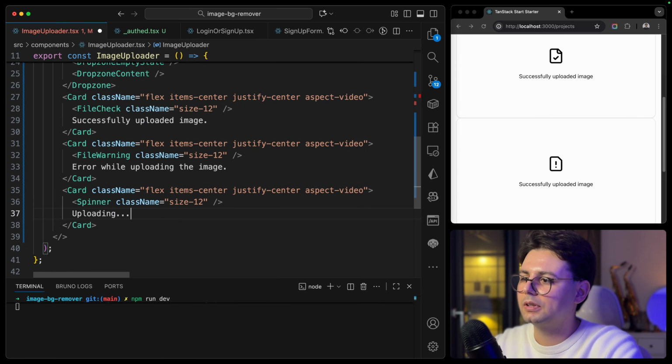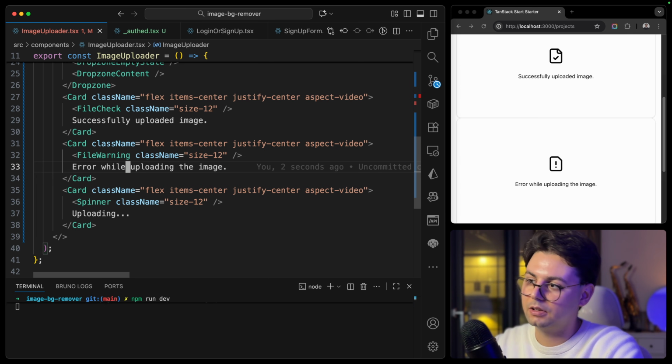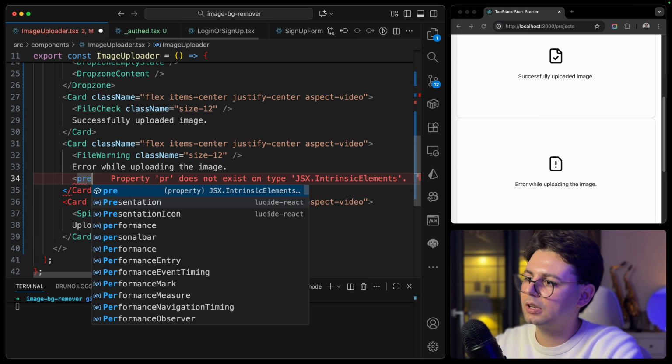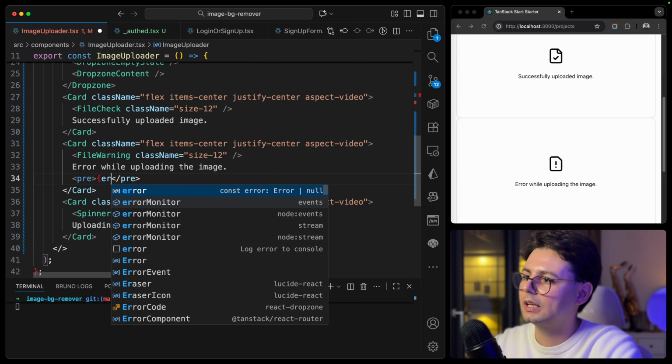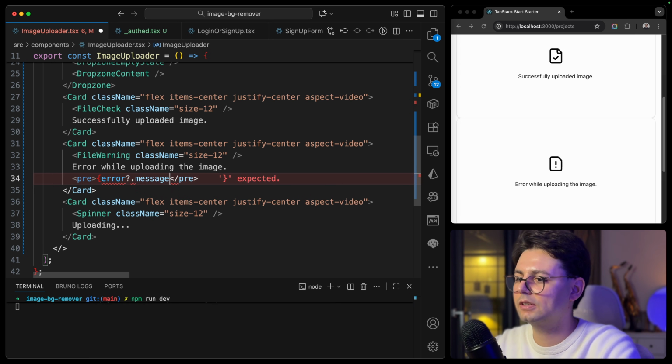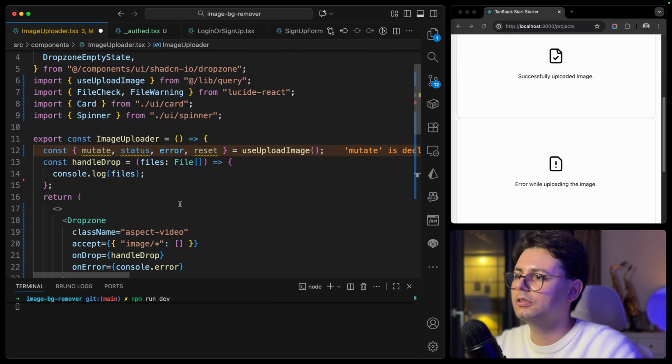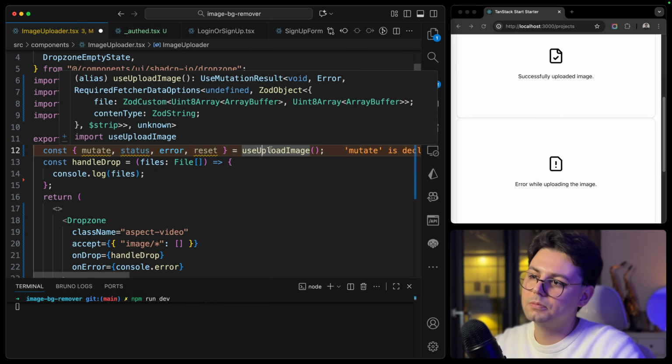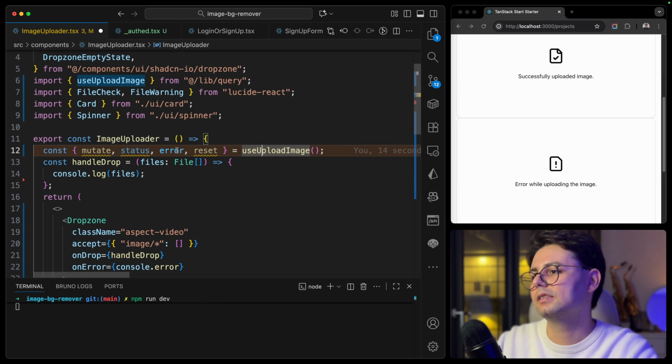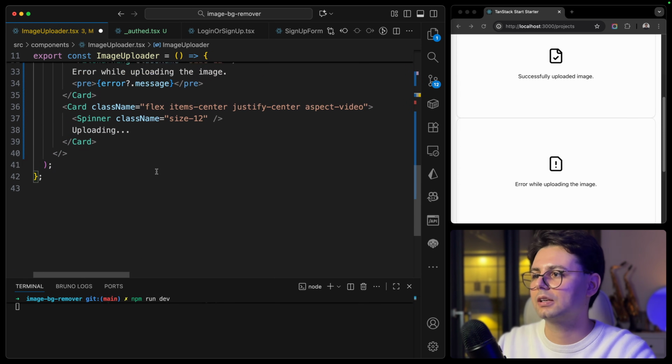And let's also show the error if we have an error. So let's add a pre block and show error.message. Error comes from here, from our custom mutation. So if there's an error, this is going to be passed down here and we can show it here to the user.